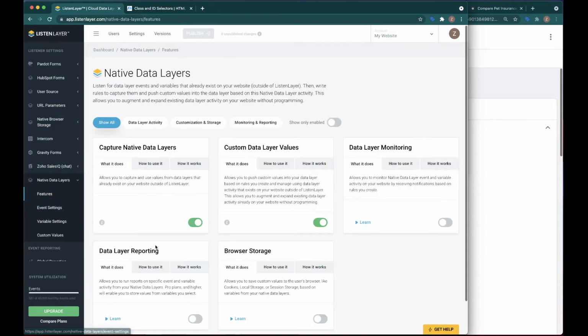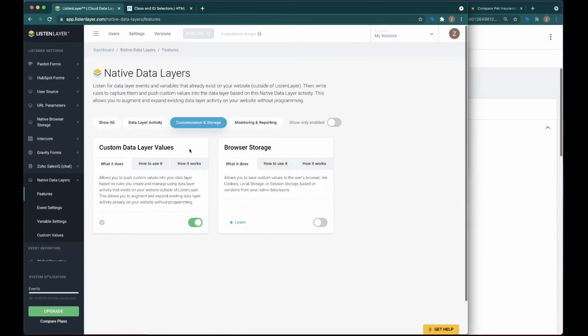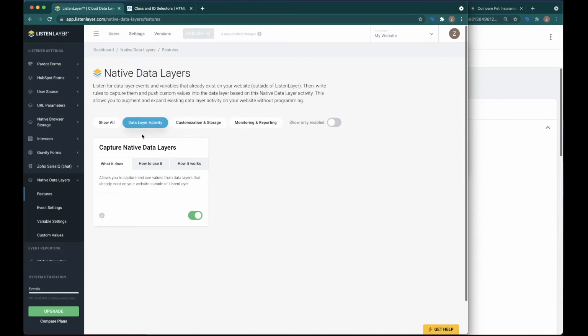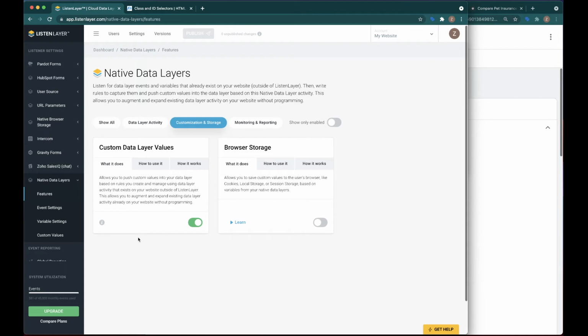And most likely what you're going to be doing with it is customizing that data layer activity and or storing information from the data layer into the browser. If you're not familiar with this listener, go ahead and jump into this Capture Native Data Layers event. There'll be a video posted here shortly that will include the foundational information for exactly how to use this listener.